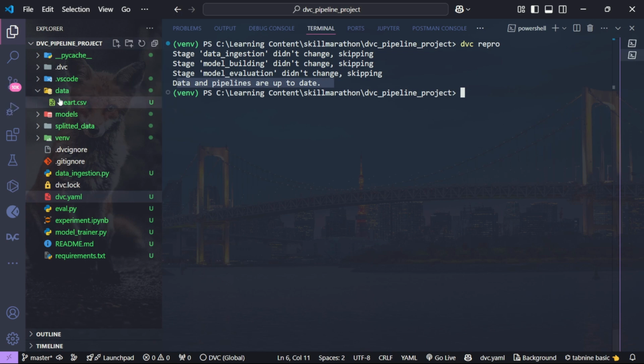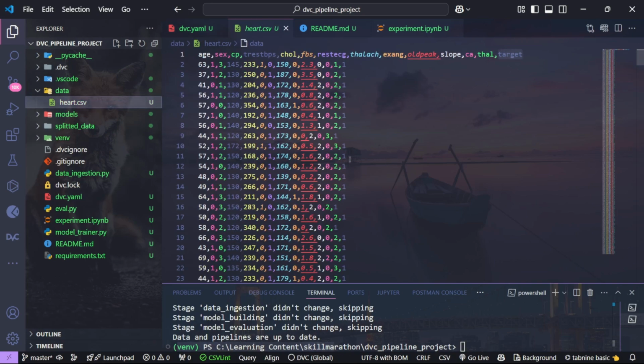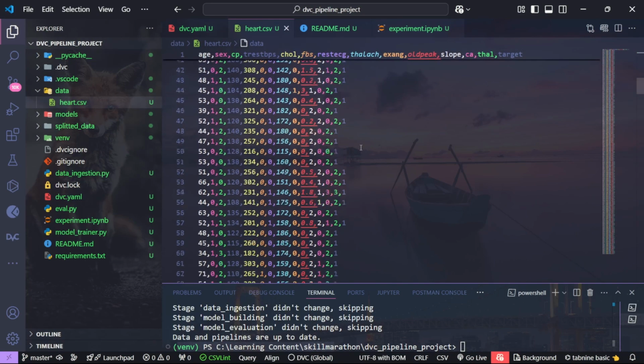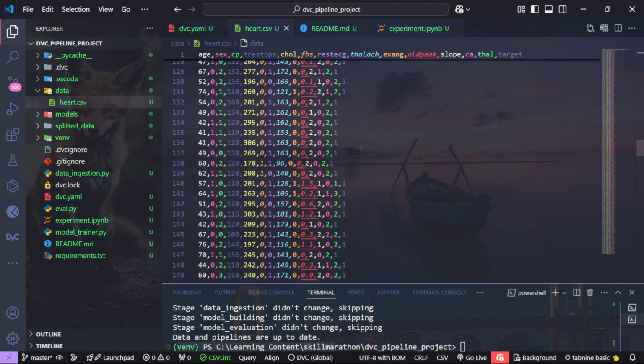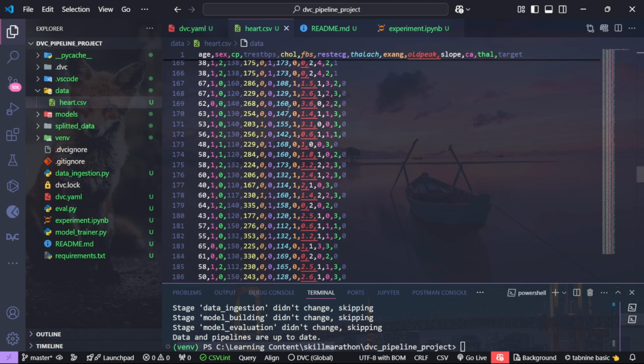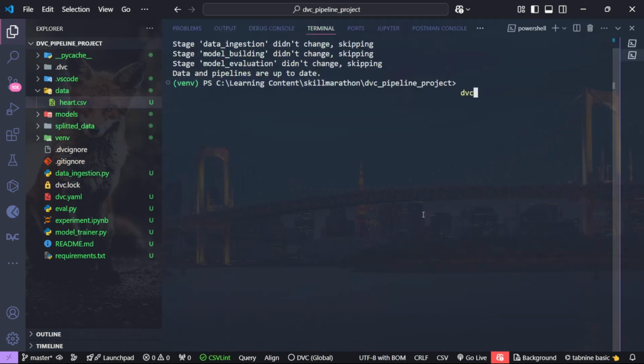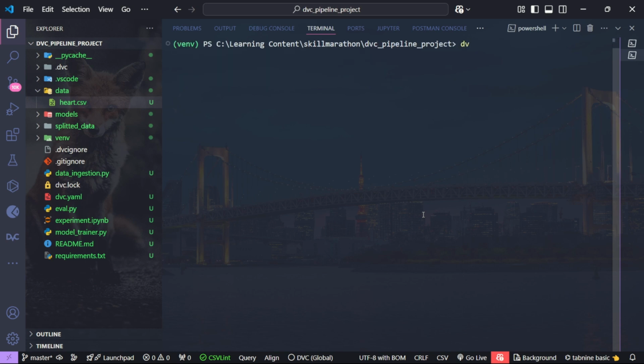But if I make a small change in the data set, okay, let's make a change, like go to hard.csv and let's make this one as 0. Okay, I hope the other zeros should also be there. Yeah, I have made a very small change, right? And now if I run dvc repro, you will see it will track the changes that I have made in the data set. That is why it will rerun the whole pipeline. I am running dvc repro again. Now you will see the magic.